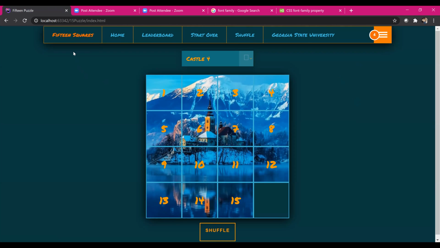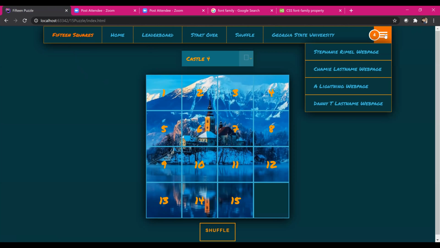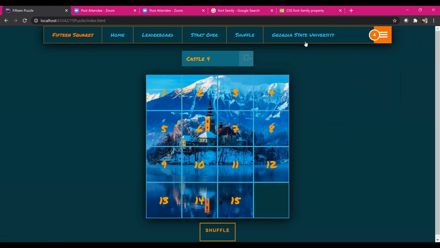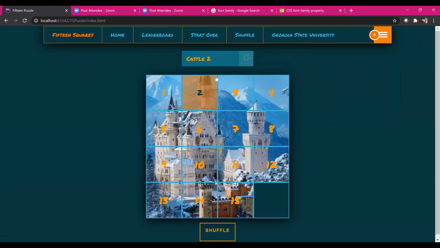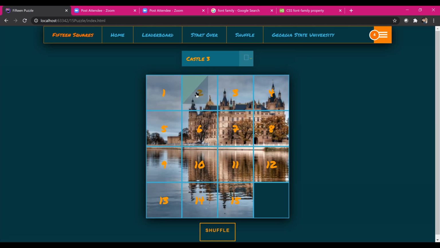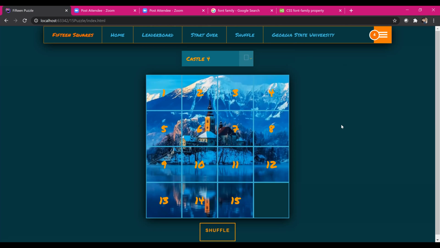So first of all, I did this nav bar up here. So it has this cool drop down, which takes us to our specific web pages that we have made for this class. And then here is the select background drop down menu that I made. So here's the first castle. Here is the second castle. Here is the third castle. And here is the fourth castle.